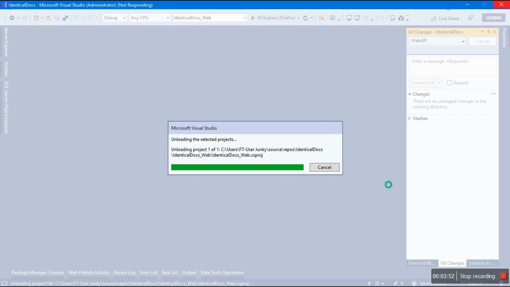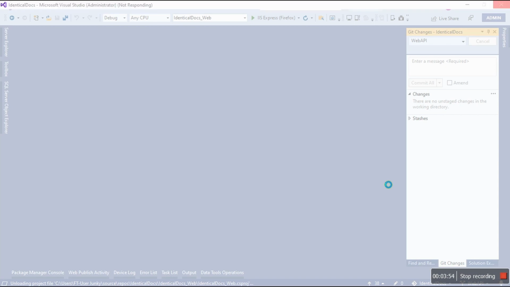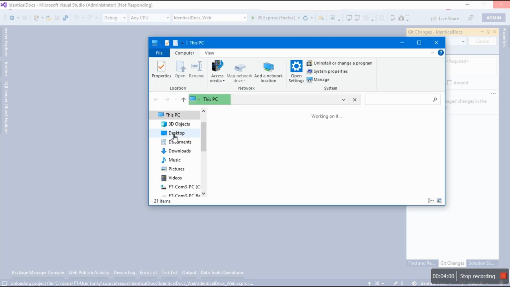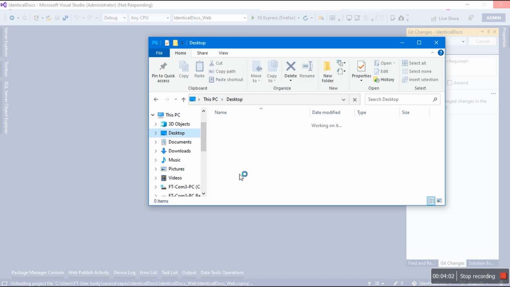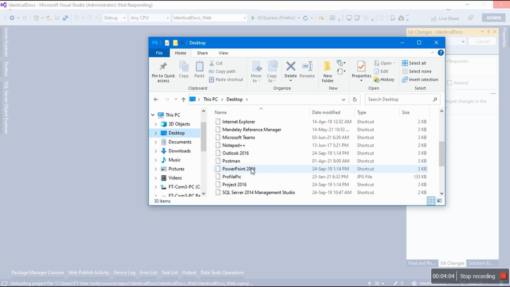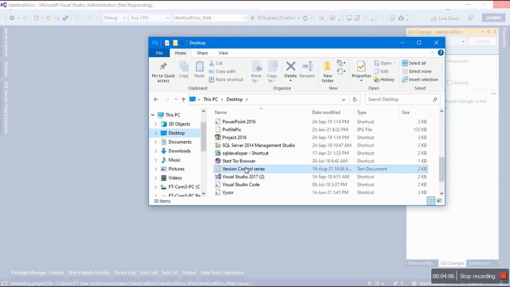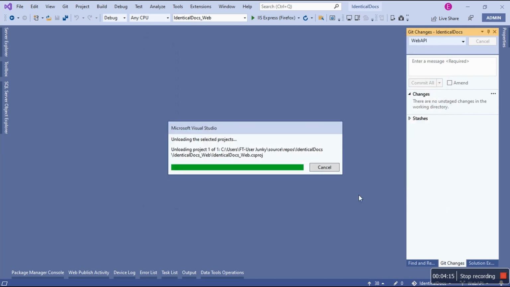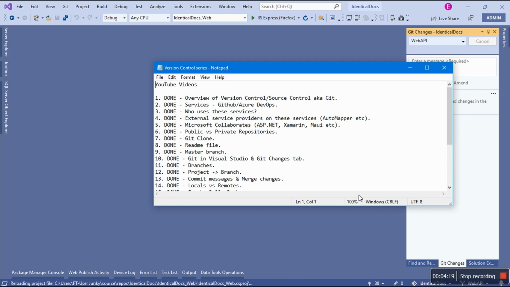Oh no. Oh no. I hope I did not mess up with this Visual Studio, because it has a habit of being unresponsive. Okay, nevertheless, so if I go to desktop, there is a file. Here it is, version control series. Okay. By the way, unloading and loading projects, it's part of version control. It knows what it's doing.